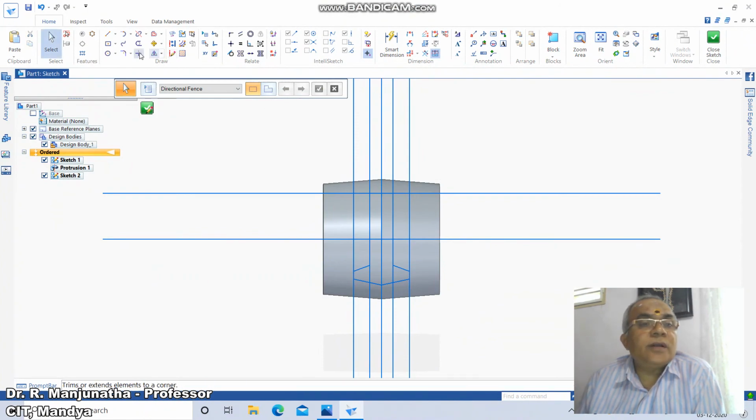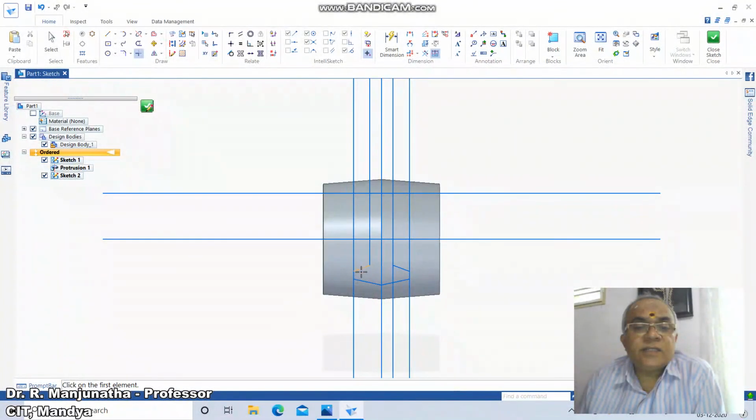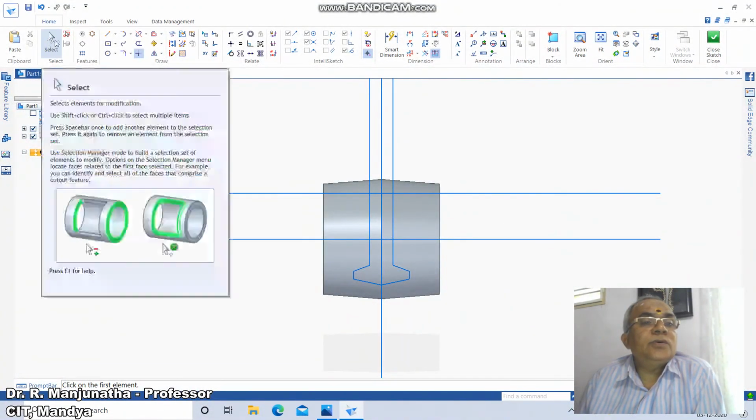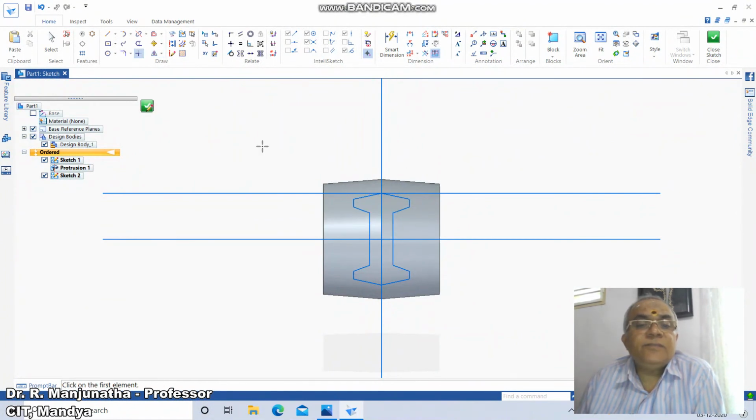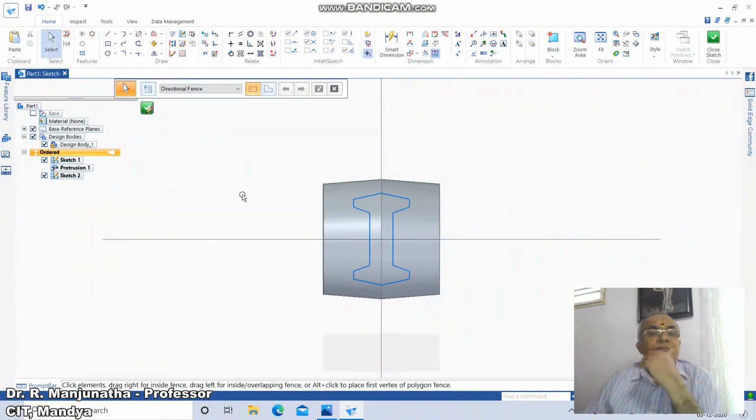Then go to trim corner between this and this, between this and this, between this and this. Similarly, between these two, these two. Then go to mirror this with reference to this line. Then go to trim corner between this and this, between this and this. Then go to delete this and delete this and delete this. Then go to close sketch.